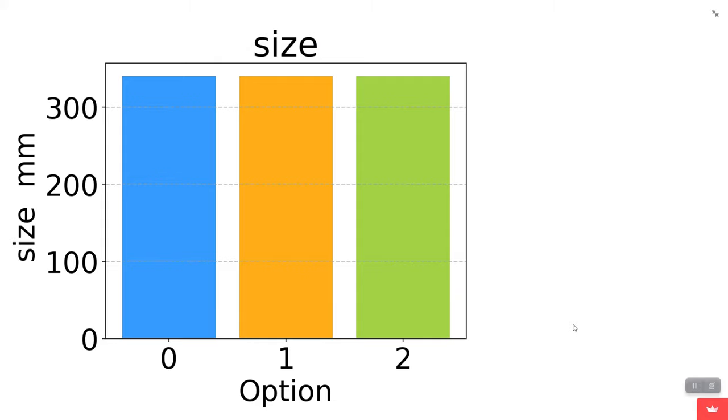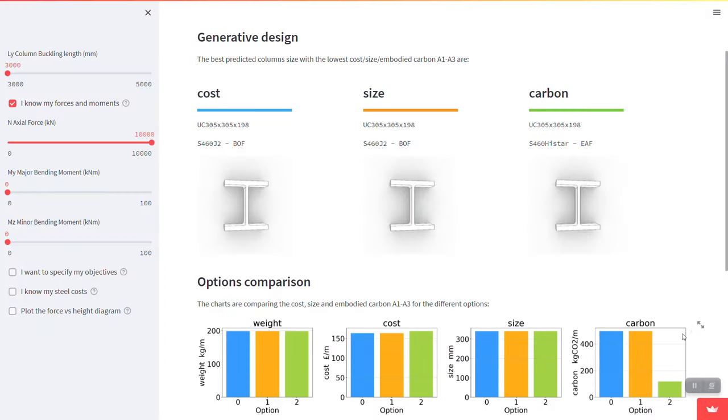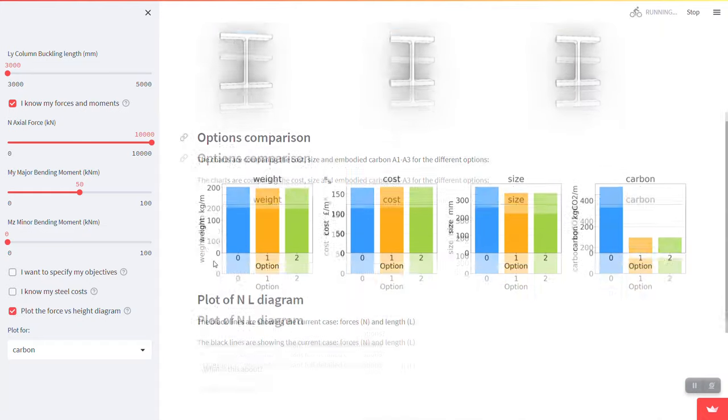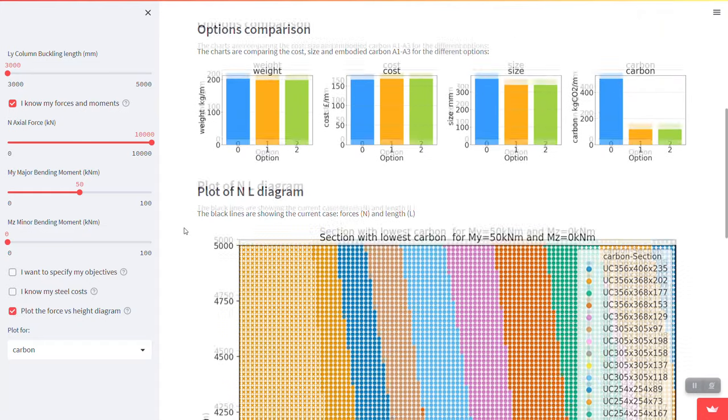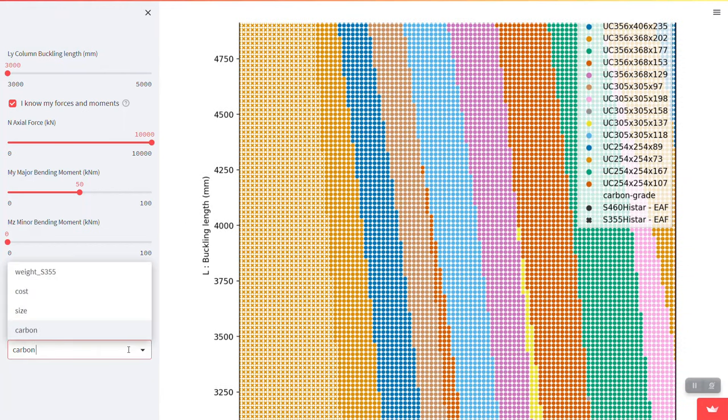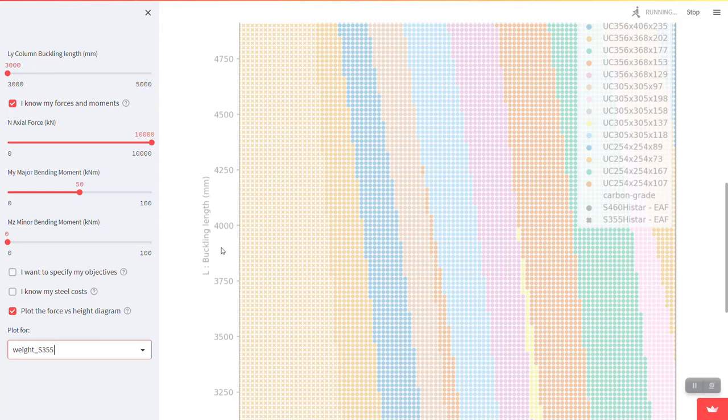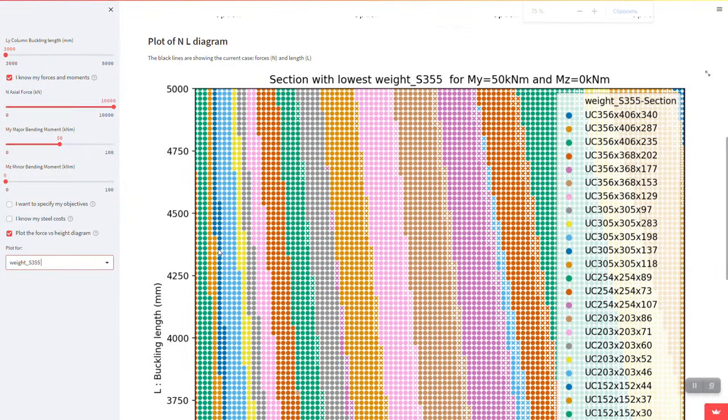The tool integrates seamlessly into your workflow, providing insight on the lowest embodied carbon solution that's not only cost-effective but also smaller than typical baseline solutions. The tool allows you to adjust parameters such as column buckling length, axial force, and major and minor bending moment to suit the specific needs of your project, promising an optimized, sustainable solution at your fingertips. As a result, you will get the best predicted column size with the lowest cost size, embodied carbon, and also comparison charts with which it would be much easier to choose the right solution.